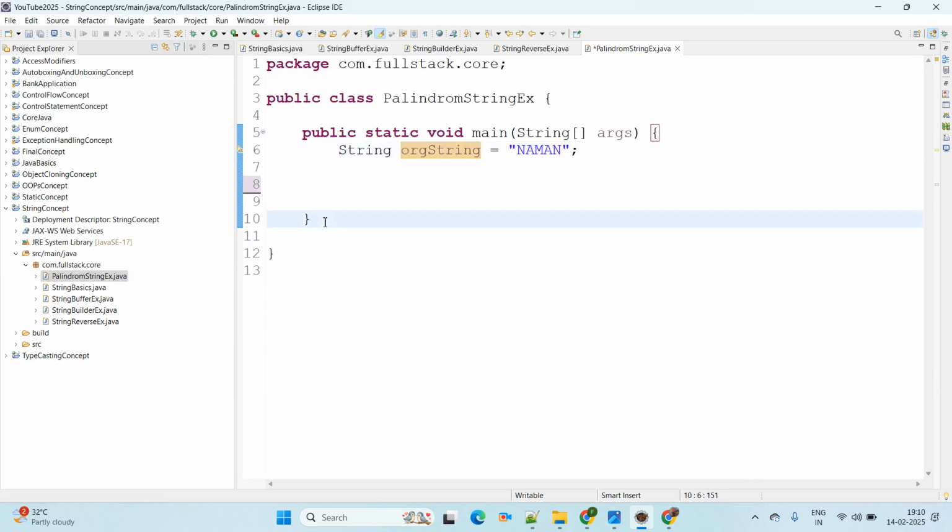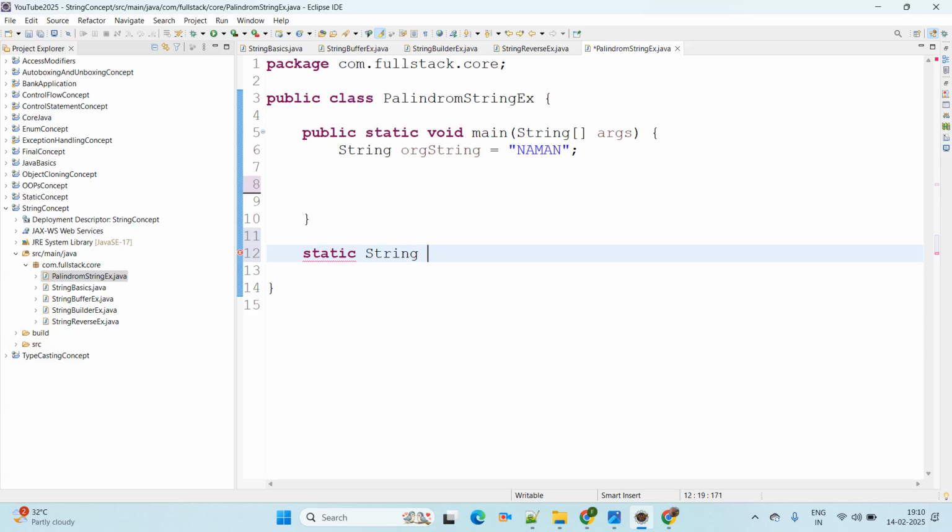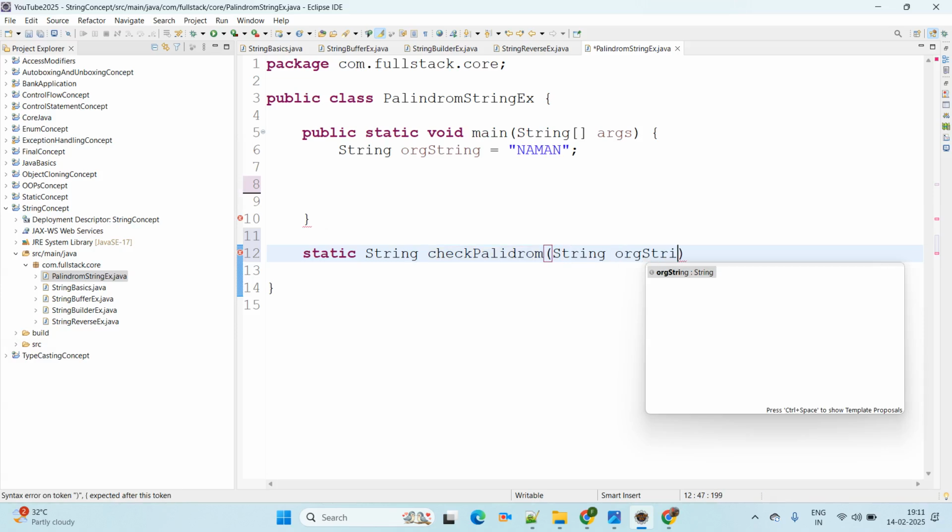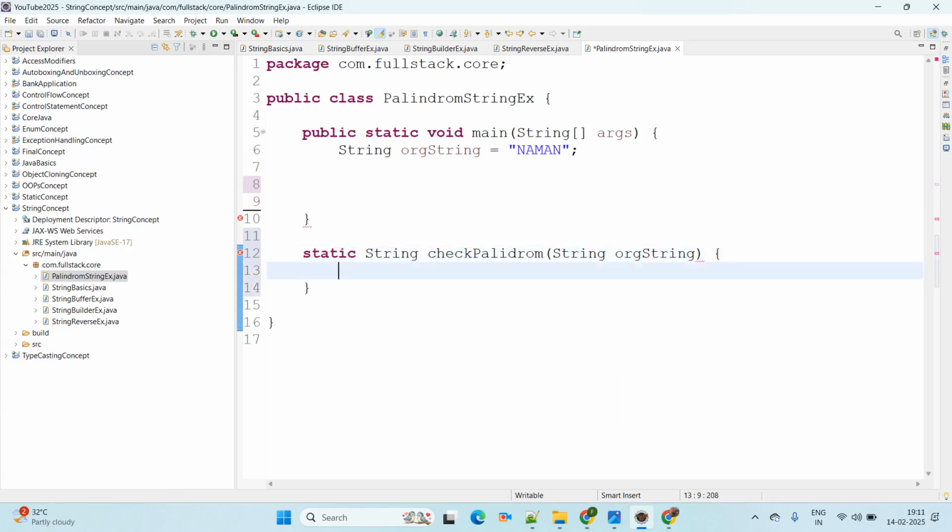Original string. Then one more method you can create, like a static method, because once you create the static method, whenever you want to call it within the main method, it's not mandatory to create the object there, right? Yes, we don't require to create the object there. Then I am giving static string checkPalindrome. You can give any function name, no worries. Here I am giving this is string, this will be original string. This is the input we are expecting.